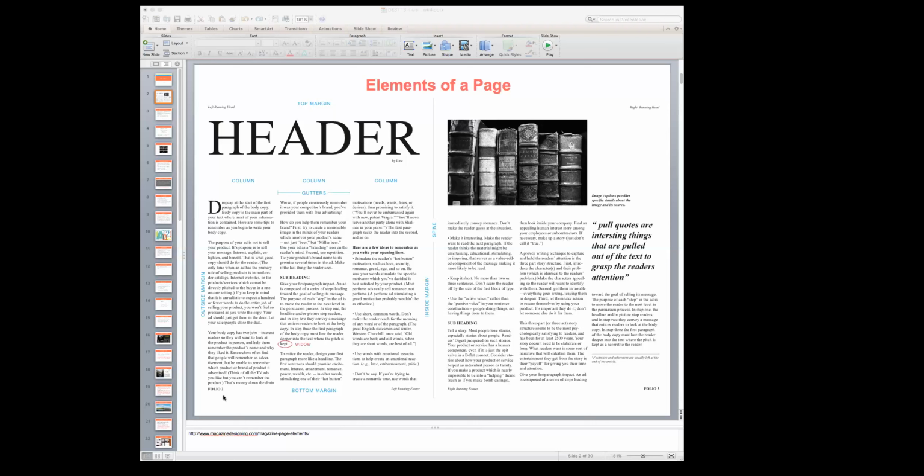And can anyone tell me what a pull quote is? There's one on this page. A pull quote. Have you heard of that? Okay, so a pull quote is something you've probably seen if you have a magazine laying around. In fact, if you have a magazine on your desk, grab it and see if you can find a pull quote.